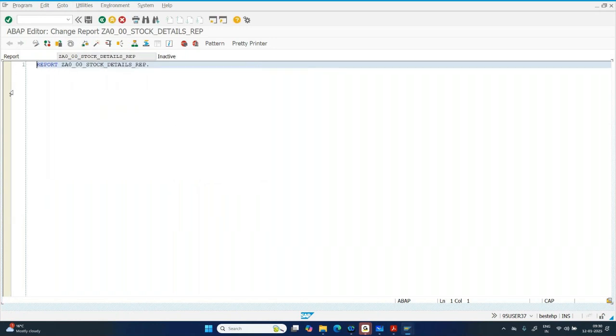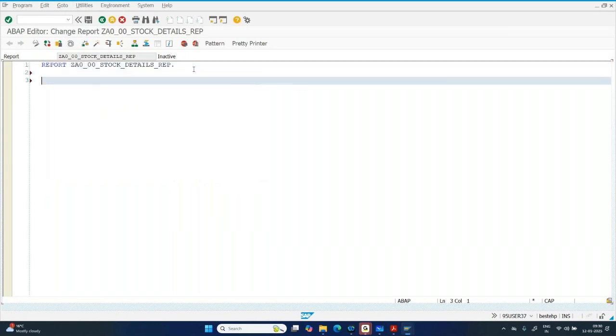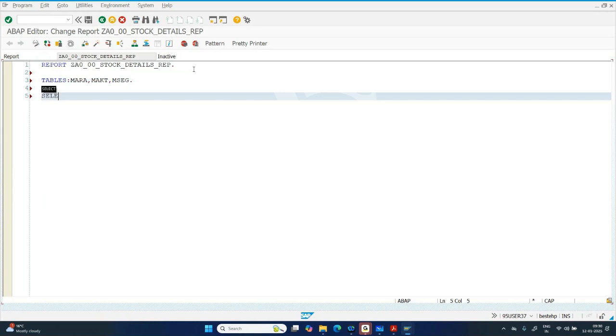Right? Now, very first, we need to declare the tables, like what are the tables you are working for. I'm working with MARA, MAKT, and the MSEG. Then I'm going to create the selection screen, begin of block B1 with frame, title, text hyphen 000.